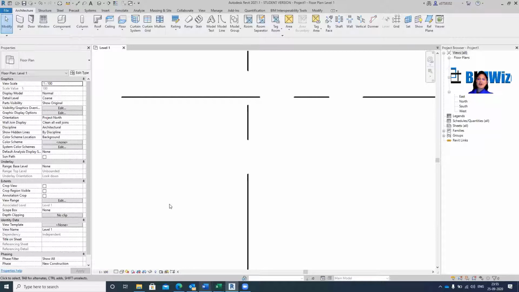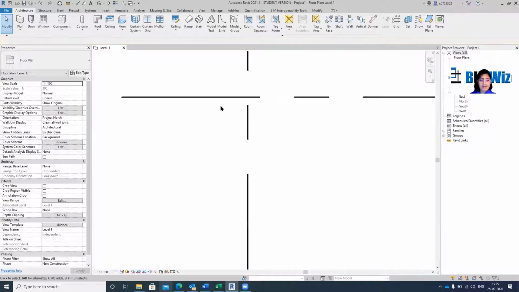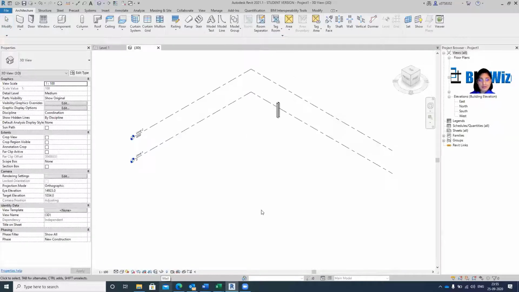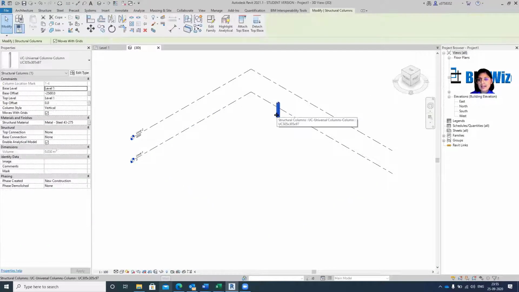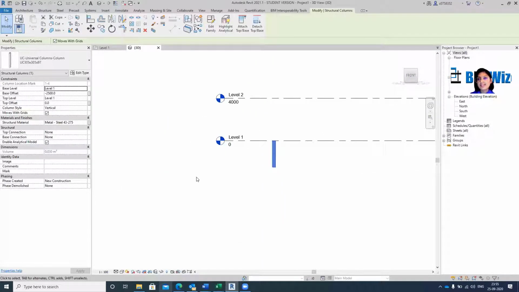why a column is, or why any element is not visible in a particular view. There could be n number of reasons. First of all, what we should do is, if we do not find an element that we have placed, let's go and see if it's hidden. So you see, it's not hidden. That means it's not even here. Now I will go to 3D view, and the column is there. Then why can I not see it? Can somebody tell me now?